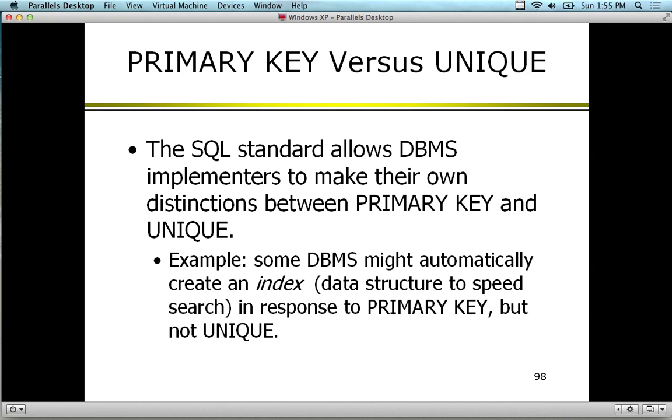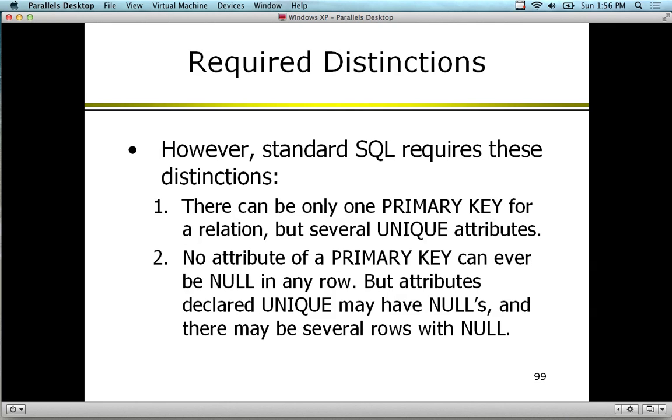The SQL standard allows the database administrator or implementer to make their own distinction between primary key and unique. As an example, some database management systems might automatically create an index, which Oracle does, which is a data structure to speed up the search, in response to the primary key, but not on the unique key. So it's not a bad idea to check the documentation of the database that you're using. Some, including Microsoft Access, actually index unique as well, which is kind of odd. You know, they index everything, or they try to.